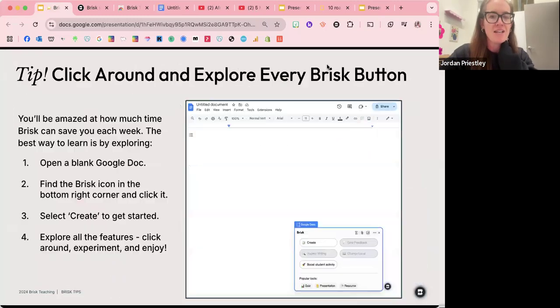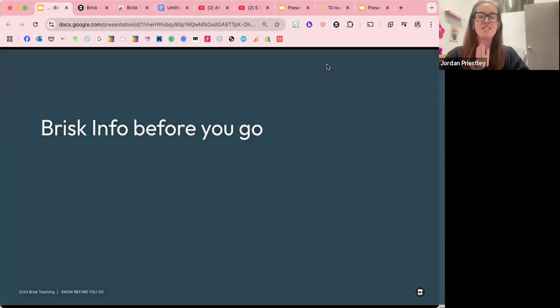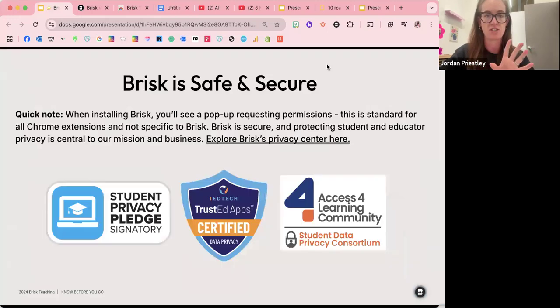Awesome. So for the rest of the session, before you go, I just have a couple of things to touch on, because we will have some Q&A time at the end, because I know teachers love to ask questions as well. Really quickly about Brisk safety. There are lots of concerns about AI in general. People are unsure and on edge about whether they want to use it. Finding the right tool for you is really important, and also knowing whether it is safe and secure.